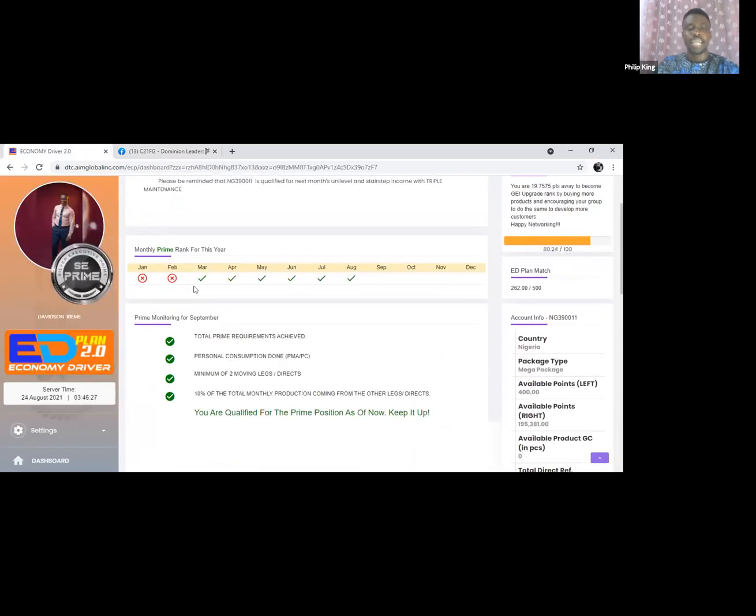Davison's genealogy. You see that every single month that you achieve the prime status, they tick it for you. So for some of you, you see that January bad, February bad, March bad, April bad, June bad, July bad. You are looking, how do I make this good? Just become a prime. Every single month that you are a prime, it will be ticked good for you. You see the tick there. So you see that Mr. Davison has been a prime from March till now.